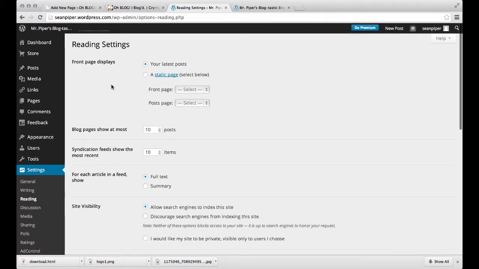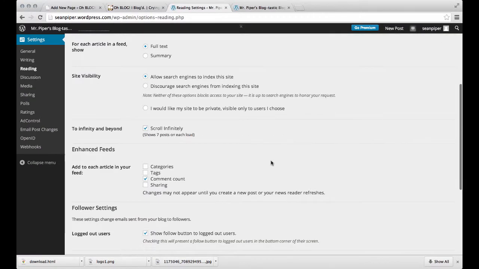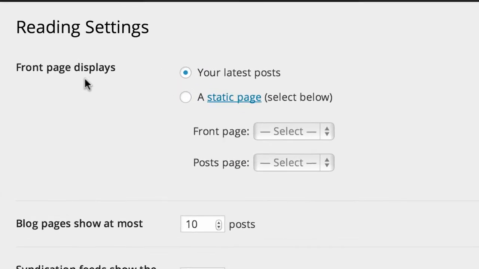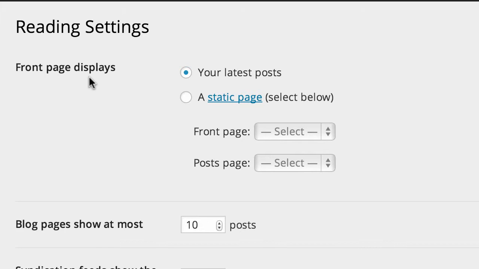Under Reading, we're going to have a ton of different options, but the only thing we really care about is this very first one that says Front Page Displays. This is where we statically assign our home page. So we can see in here, you select a static page, select below, and then we're going to need to have two pages we select.